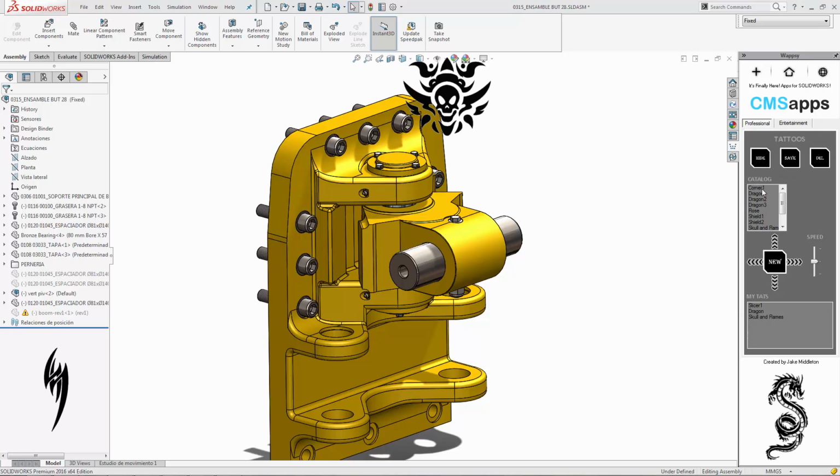The first one here is tattoos. Yes, you can literally go and choose from a set of tattoos and put them on your SolidWorks screen, really just to decorate it a little bit to make your everyday life a little bit easier and more fun.